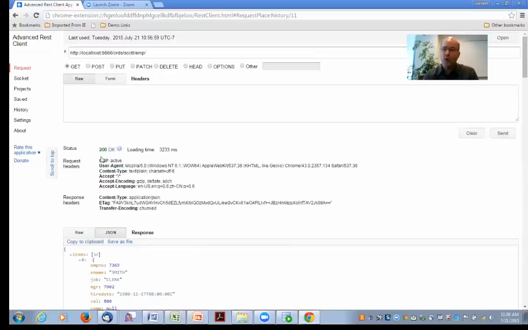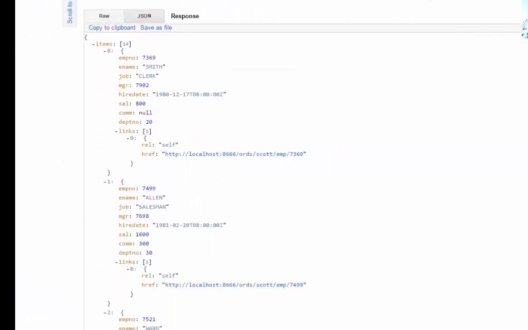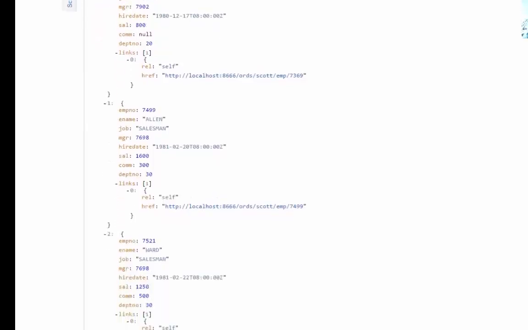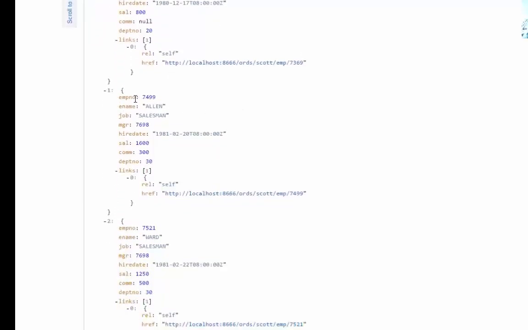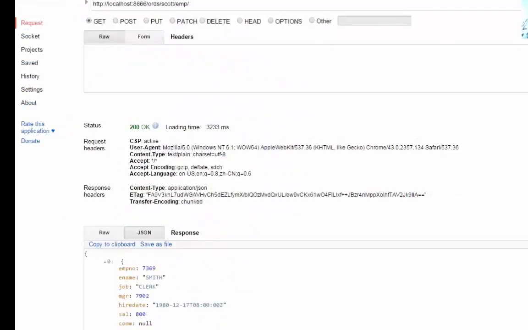So you know that things worked right when you get this 200 OK status response. And then you can see in JSON the results of doing the select star from IMP. And it's about 14 rows, and you can see each one contains the employee number and the name, the job, and so on. So that's the first thing I want to show you.